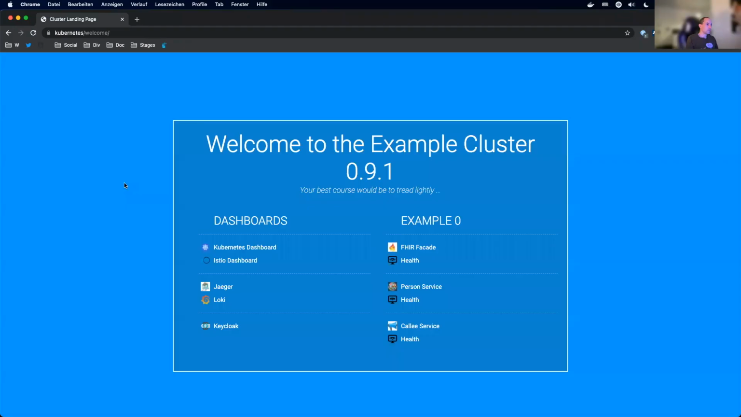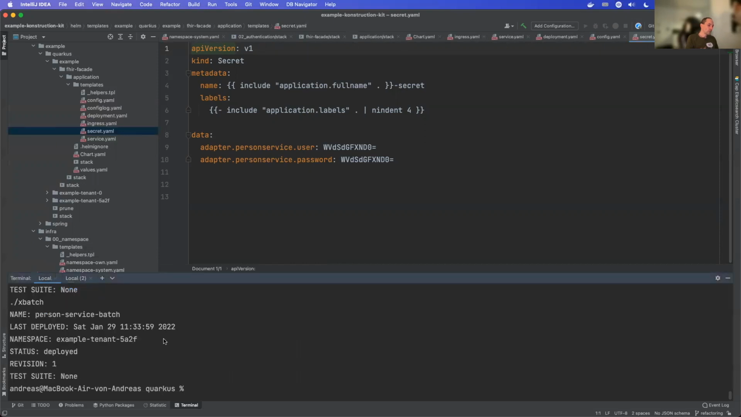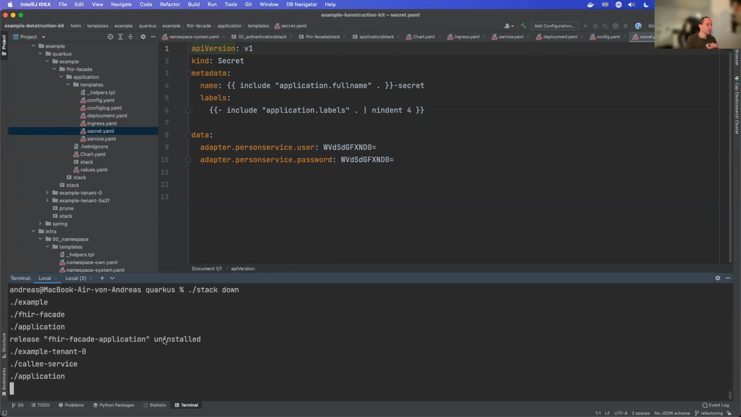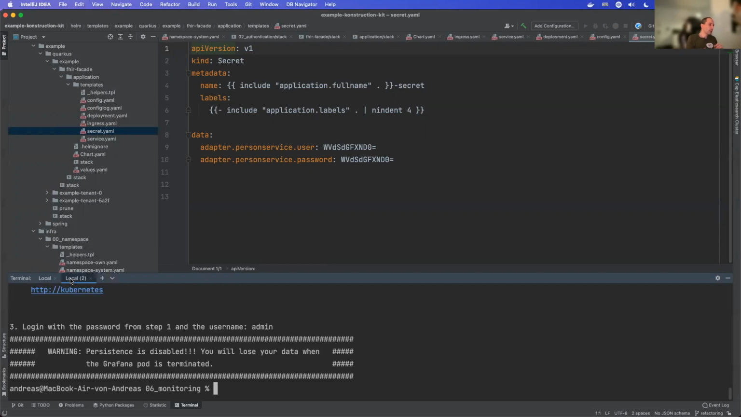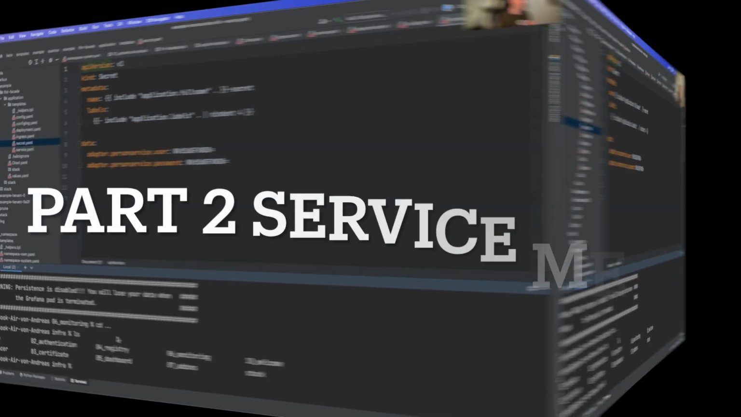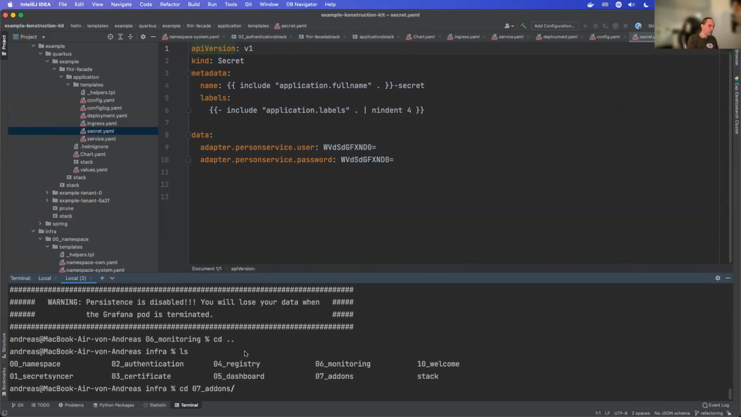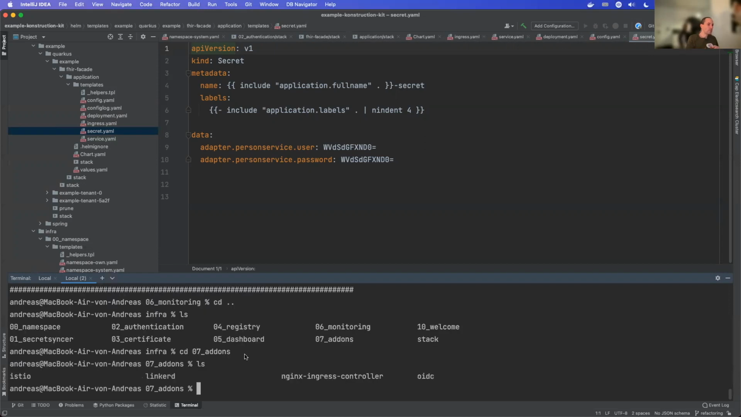So what else can we do? As you see here, we have some more things to explore. What I need to do first is to bring down my application stack. You will see in a minute why. And then it might be fun to explore some additional things like a so-called service mesh. So to bring up our service mesh, we go into 7 add-ons. We have different options. We can either have Istio or Linkerd. So I'm opting now for Istio.